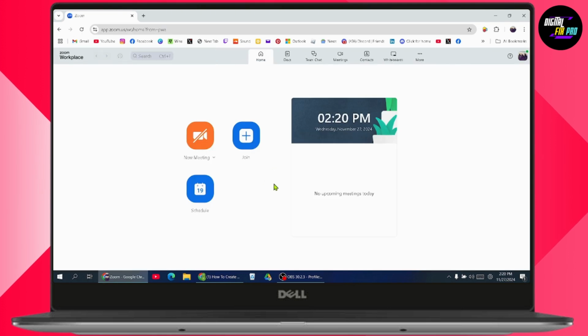Now, once you've signed in, if you want to create a Zoom meeting, then you just need to go with New Meeting to start a new meeting. But if you want to create or schedule a meeting, then what you need to do is just go with Schedule, which is right here.